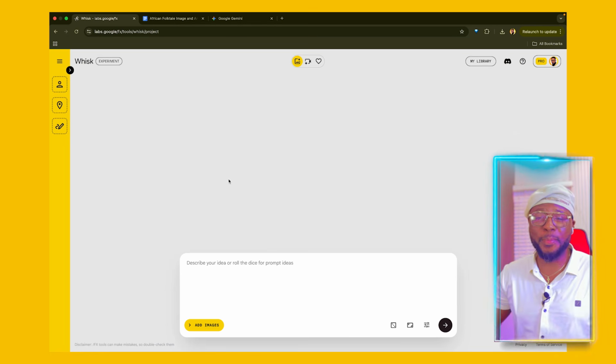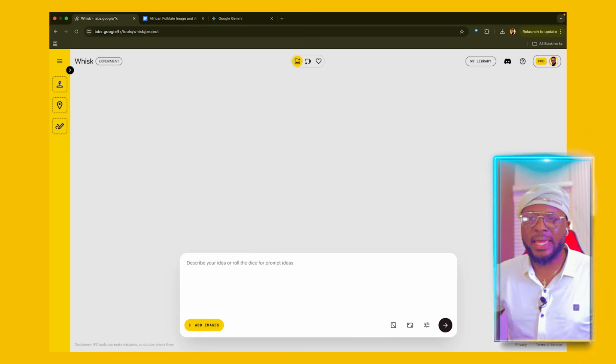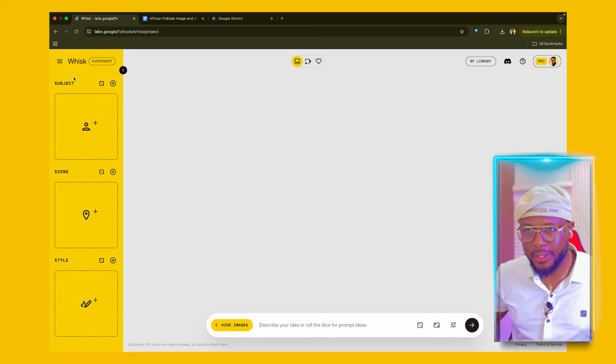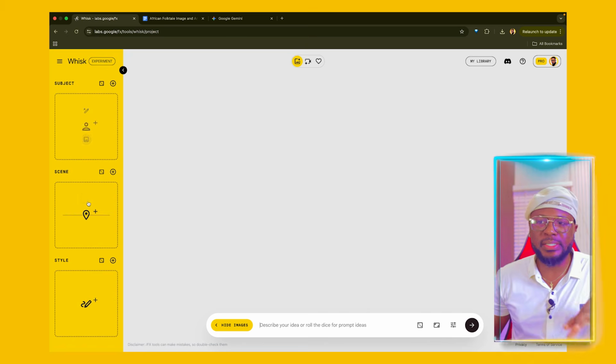So now that it has opened, the next thing we want to do is to use these options here. Now, I want to explain what this is. Let's say you're trying to build your consistent character and you're going to generate your base image. That's your base model, your base character. Make sure that the character's face is very visible and can easily be replicated, right? So once you have that, all you have to do is to upload it here. That is this subject here.